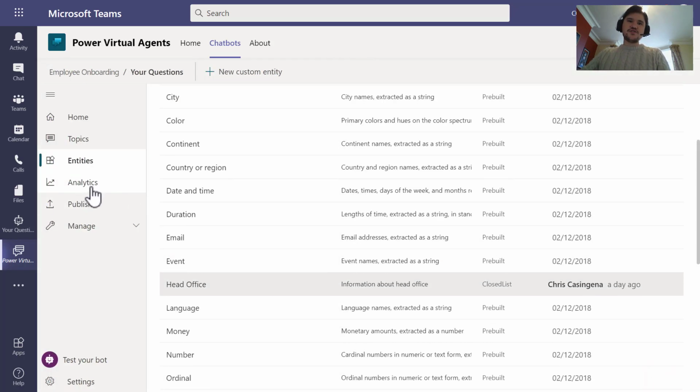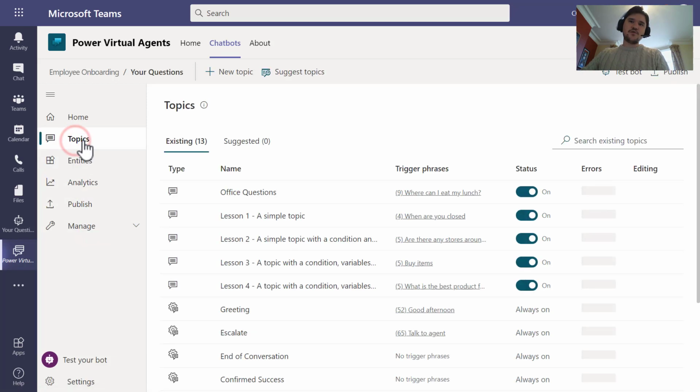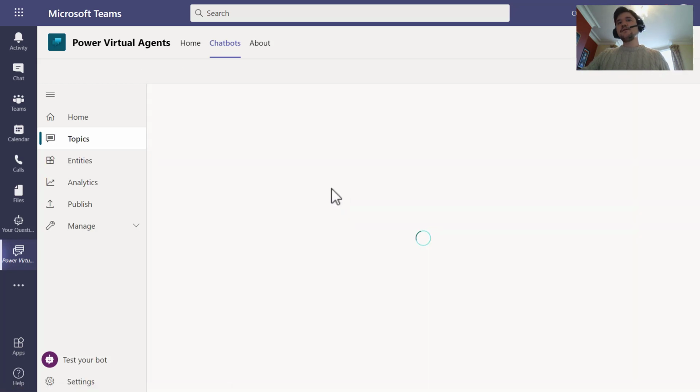We've also got options such as analytics, to publish our bot, and some of the management options for the icon of the bot and other settings as well. So there's quite a bit on the left here, but I want to go back to our topics and show you what a topic looks like. I'm going to open this in the authoring canvas. The authoring canvas will show you what the flow of conversation looks like.